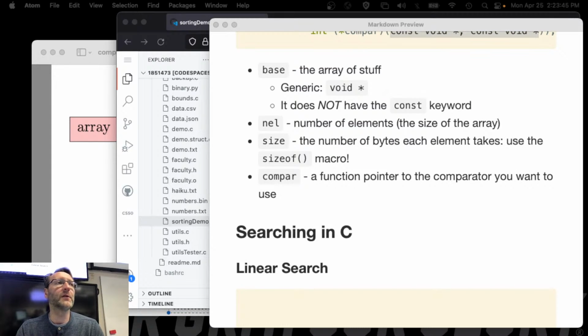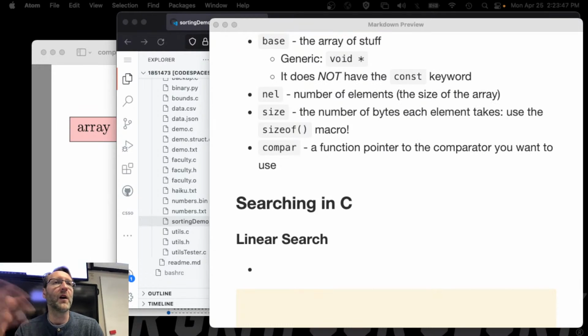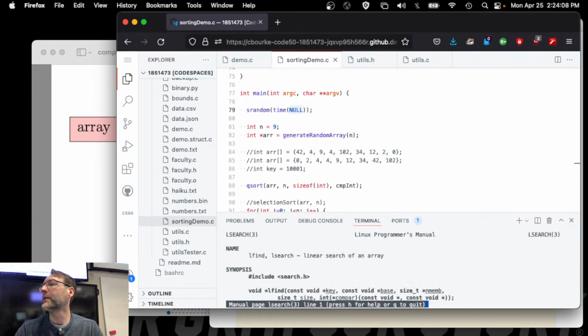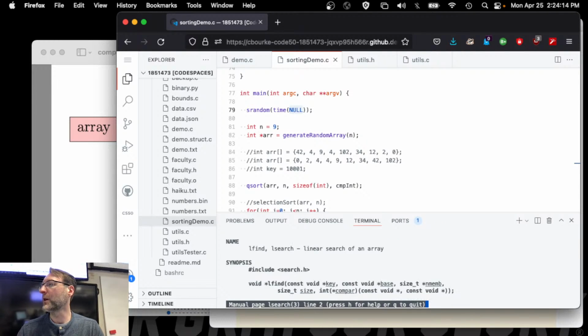Why is it called linear search? Because it takes a linear amount of time, right? If you've got 1,000,000 elements and what you're searching for ain't in there, you have to do 1,000,000 comparisons to find that out, right? So is there a linear search algorithm in C? Yes. It is called, darn it, man, lsearch. There it is. lsearch and lfind, right?